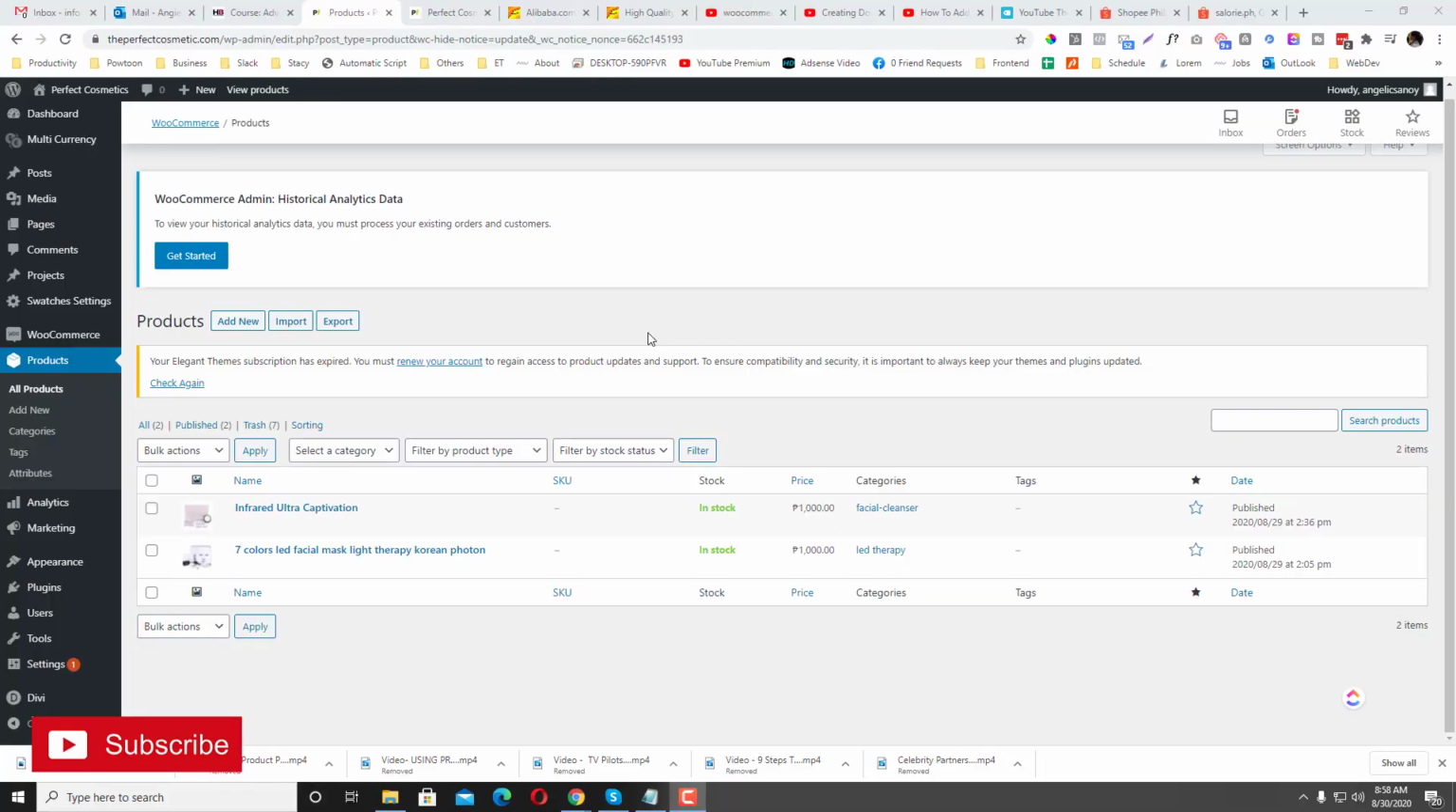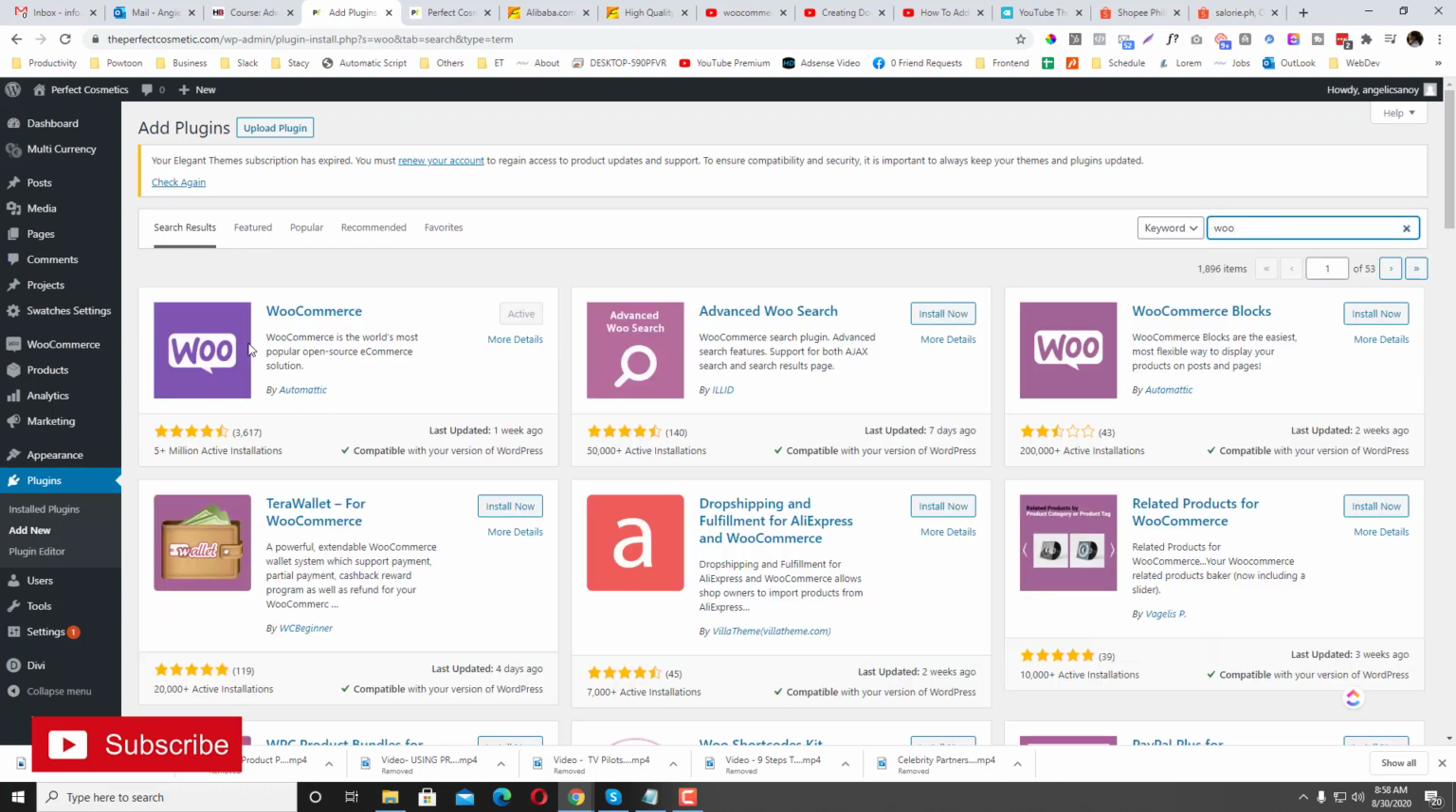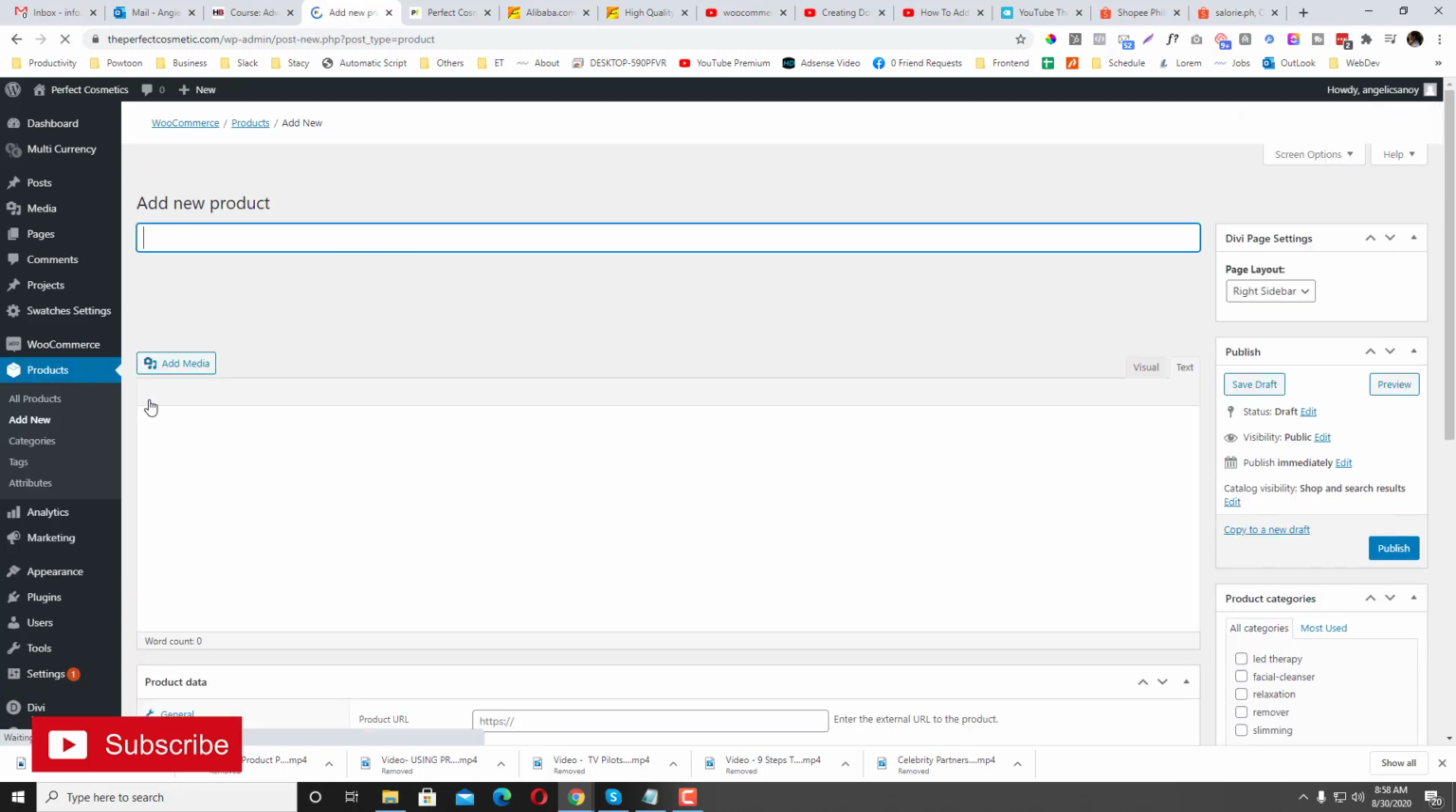So let's start with simple product. I assume you already installed the WooCommerce plugin into your WordPress website, and if you haven't yet, just simply go to the plugins and then click add new, and then write in Woo, and you should be able to see this part. Right now it is activated in my account, so make sure you activate it to see this portion. Now again, let's start with a simple product. To add a product, just click this add new, and then we will start.